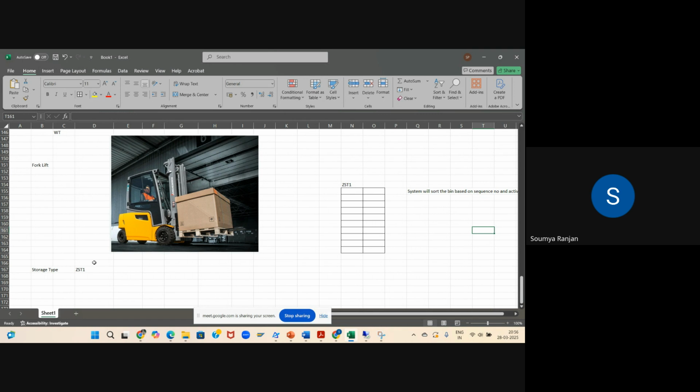Then if you select the empty bin put away rule, before storing the product, the system will first check which bin is empty. How will it search? It will search based on the sorting. First it will check the sequence number 1 bin, whether it is empty or not. No, this bin is not empty. Then it will come to the sequence number 2 bin. There also the system will check, and it is also not empty. Then it will come to the third bin, and here it will find this bin is empty.